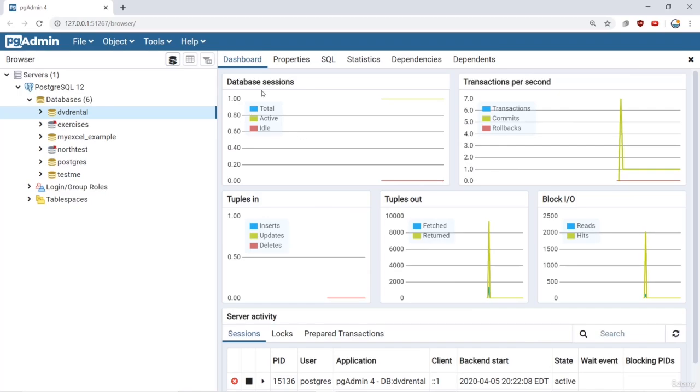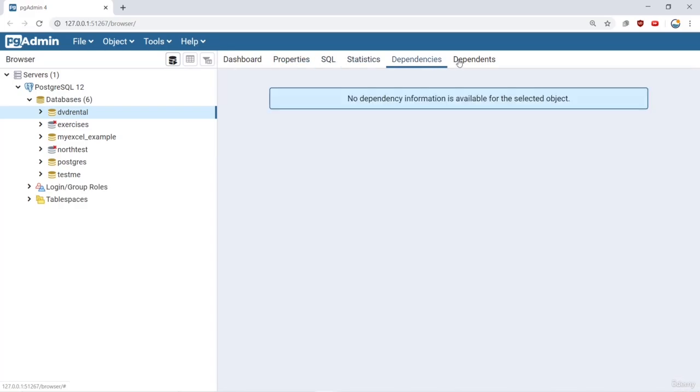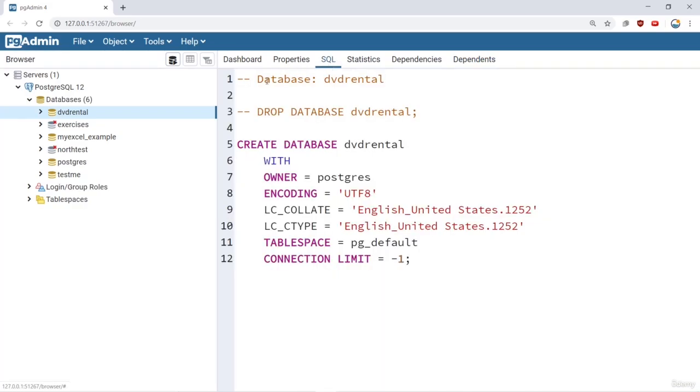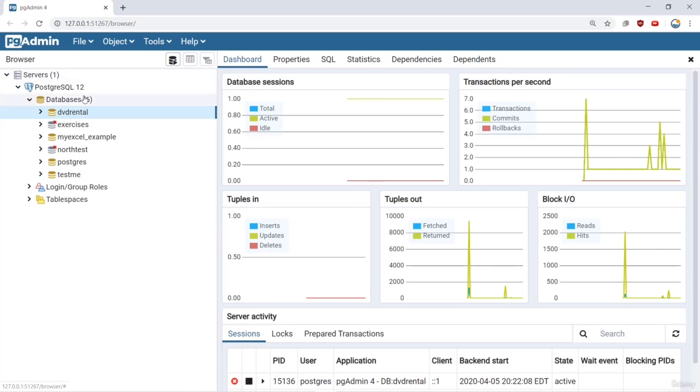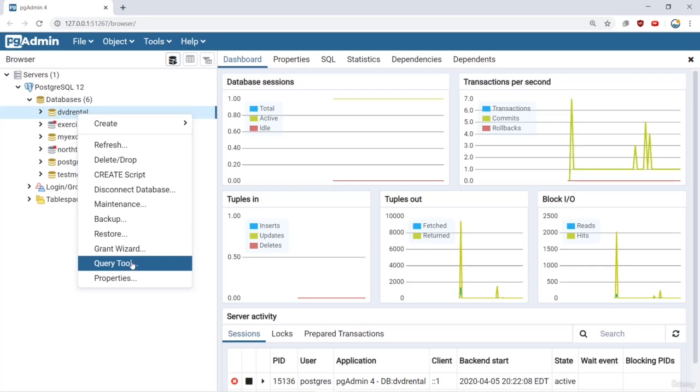And then the real thing that's pretty important to understand here is if you have your database selected, there's a variety of tabs here on properties, SQL, statistics, dependencies, dependents, etc. And we're going to be understanding these, particularly what this actually means here with SQL later on in this course. But really, where we spend most of the time here is if you right-click, you see the Query Tool option. That's where we spend most of the time.